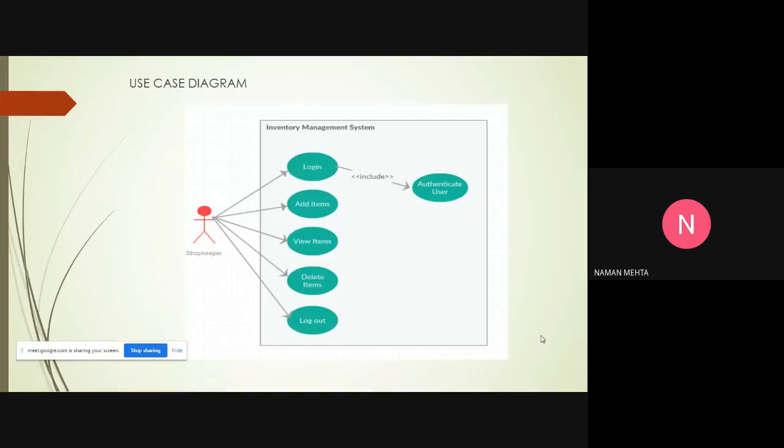Coming to our use case diagram, it's about the inventory management system. So the use cases are login, add items, view items, delete items, and log out. And here we have a shopkeeper. Basically, the shopkeeper interacts with these use cases. So I'll be telling you about each use case and its functionality.